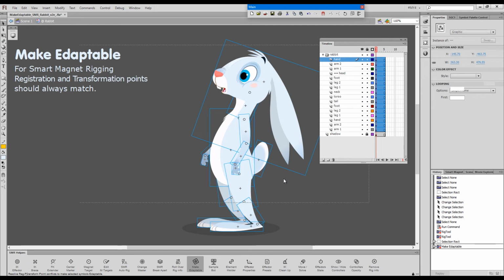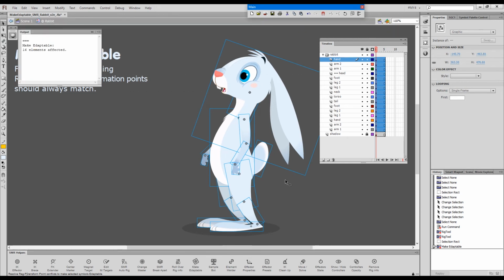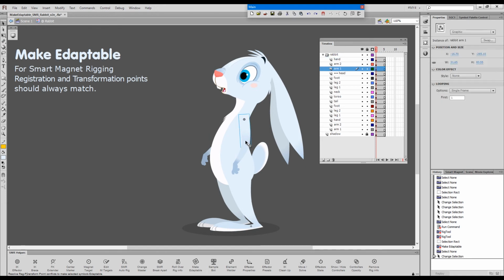It can take a while because it has to go through every single one of those elements. In a few seconds, we'll get the confirmation in the output. And we're done. And now when we look at these elements, you can see the circles and the crosses coincide, which means that transformation and registration are matching and we can continue with smart magnet rigging.